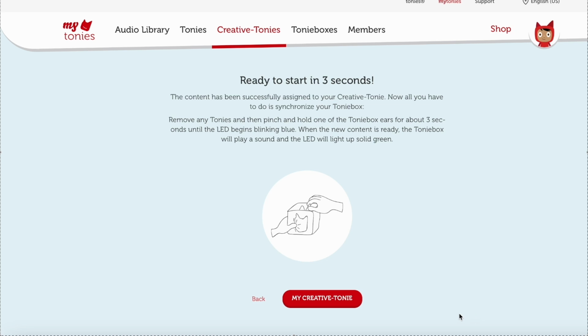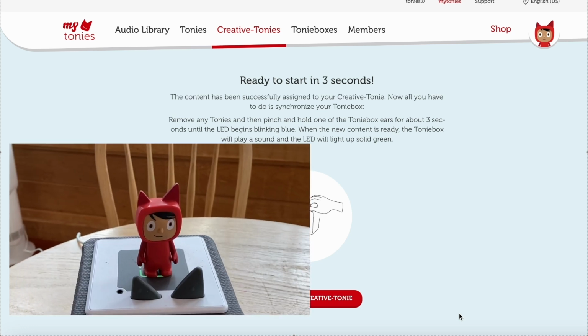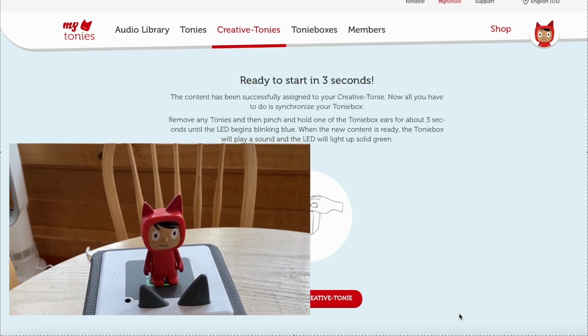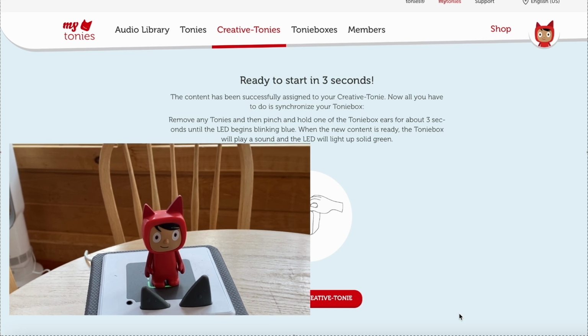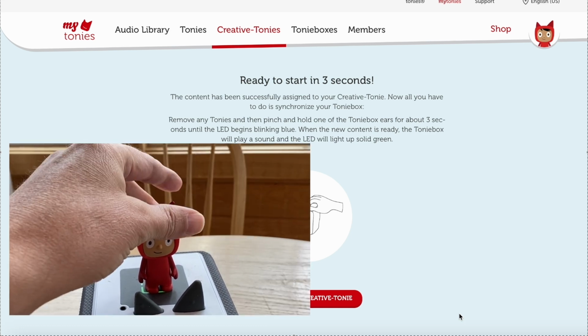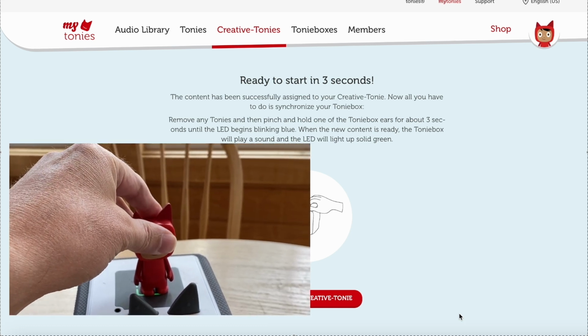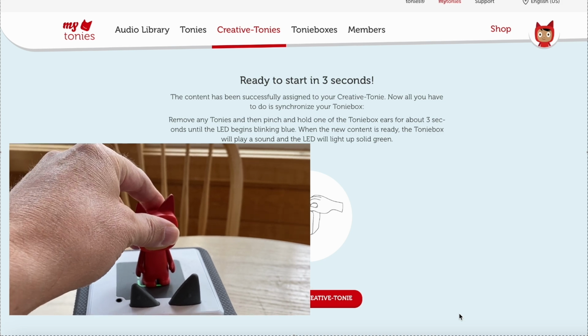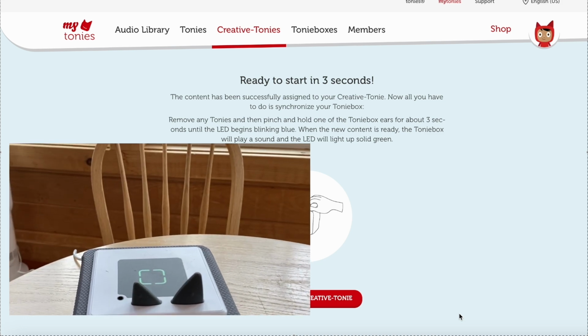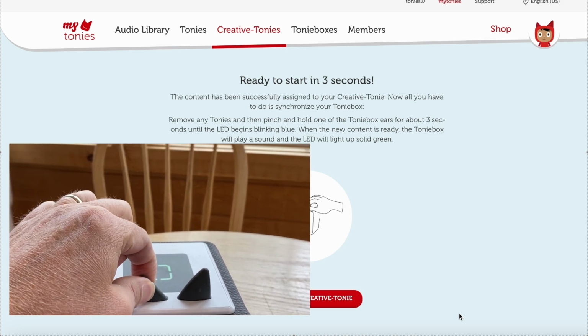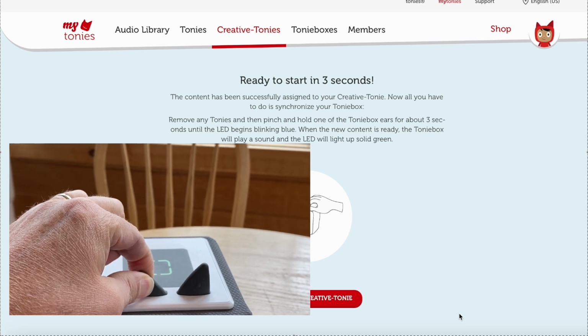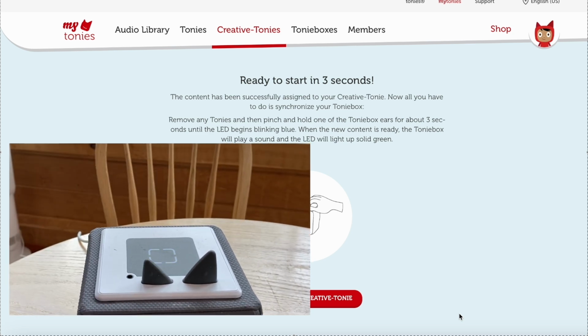Content has been assigned. Now all you gotta do is synchronize. So it says remove the Tonie and then pinch and hold one of the Toniebox ears for 3 seconds until the LED light begins blinking blue. When the new content is ready, the Toniebox will play a sound and the LED will light up green. Okay, so grab either ear, hold it for 3 seconds. 1, 2, 3. Blinks blue.